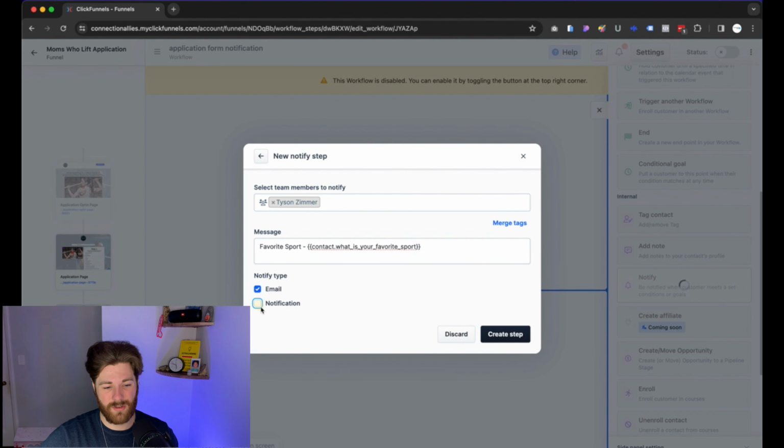In this case, I usually go with email and notification personally. Notification just simply means that you're going to be notified in the platform directly. So if you happen to be in here working on a funnel or page, whatever it is, working on emails, you'll be notified while you're already in the platform. Super nice, definitely good to have there. But the other one is pretty obvious, the email, right? It's going to be sent directly to the email associated with this team member right here.